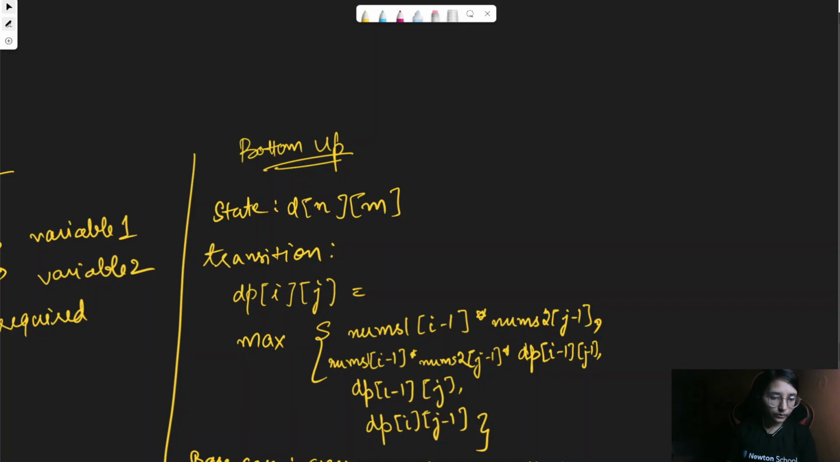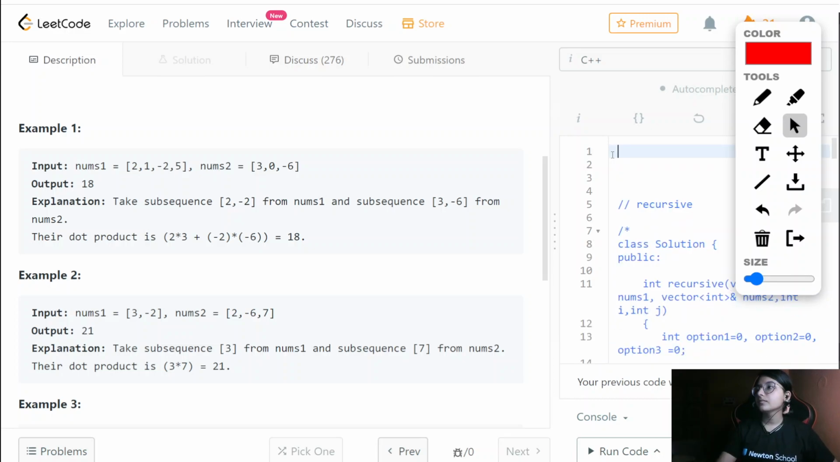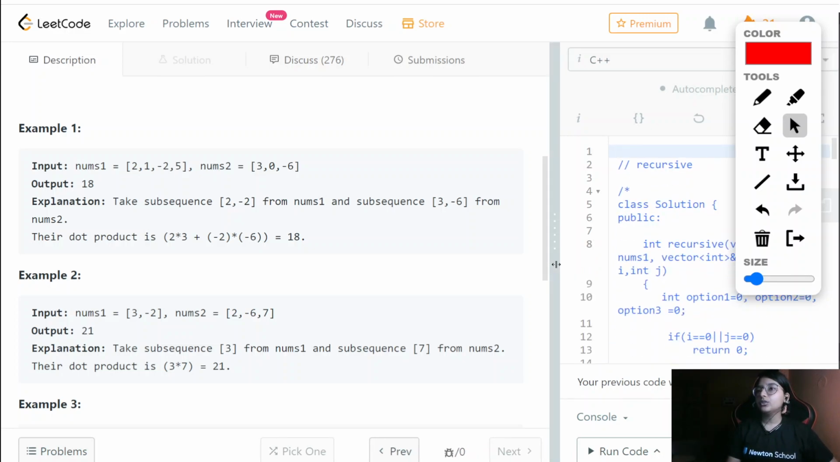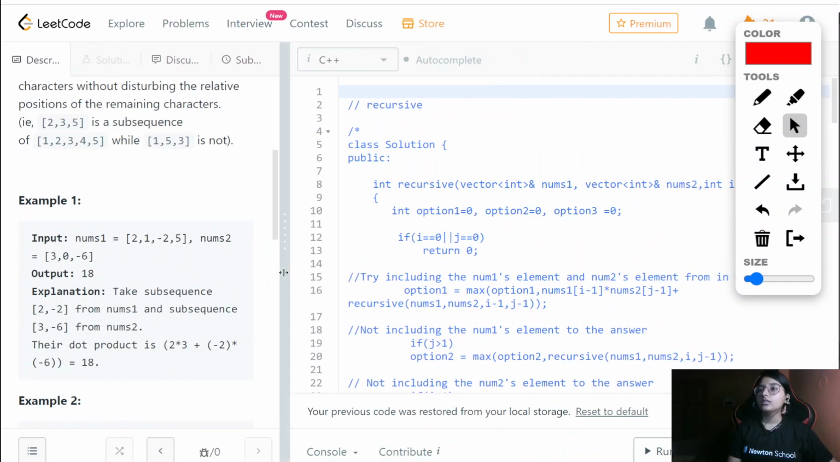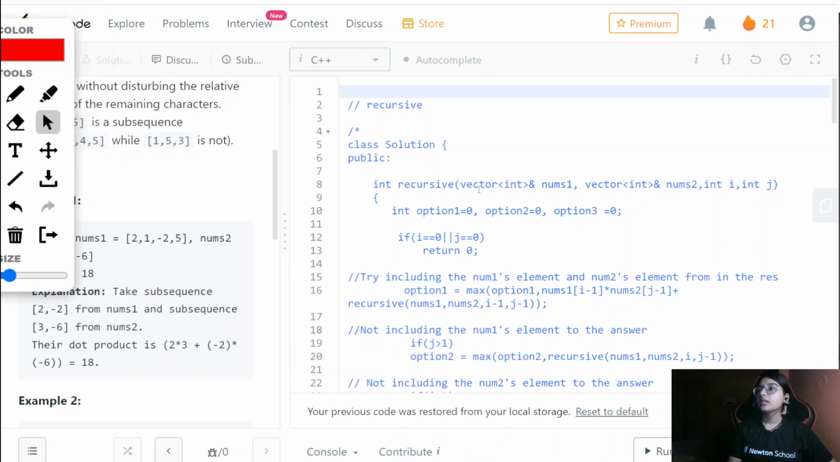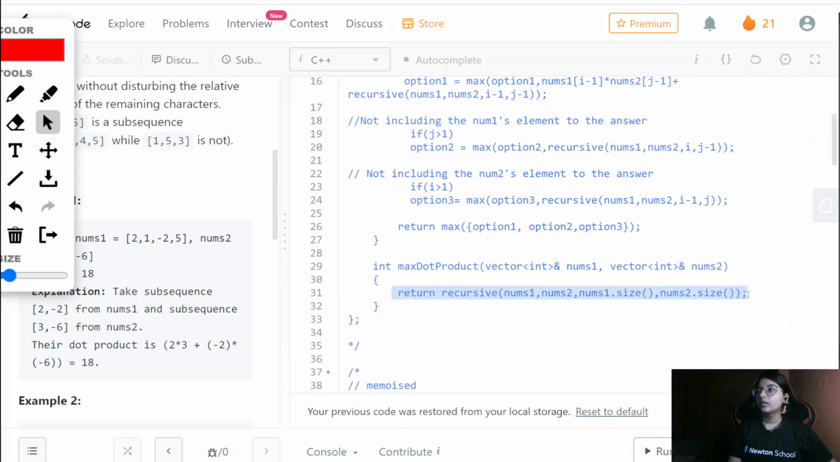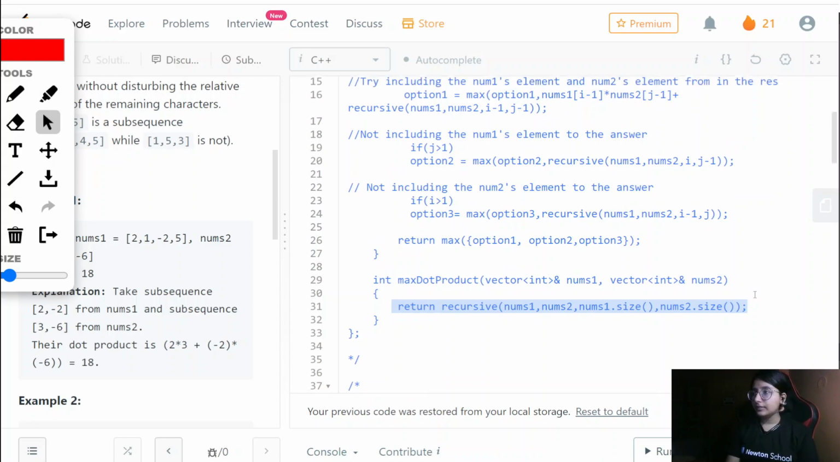So here it is. So first let me show you how recursive solution is like. So basically in this recursive solution, how we would be going ahead is that here we are not doing it in the main public function which is there. We are just calling a recursive function where we are passing the nums1, nums2 input vectors which were there with their size, means size of both of them.